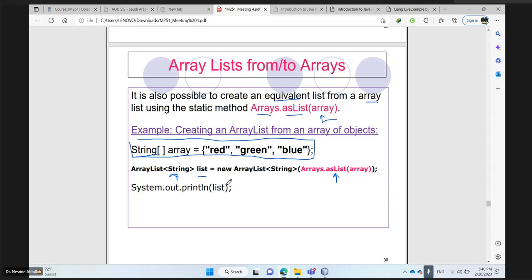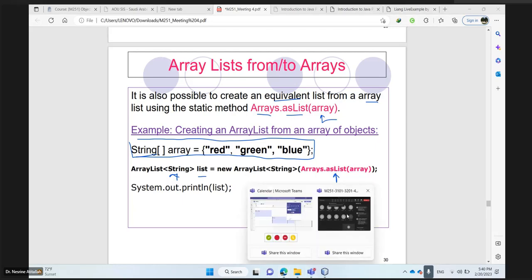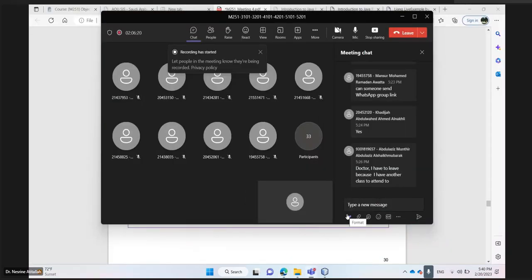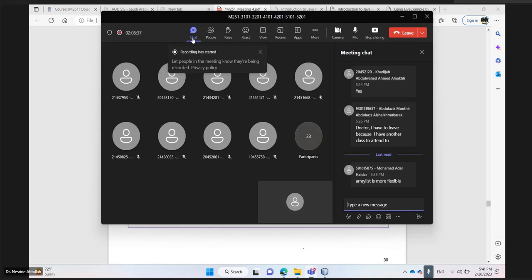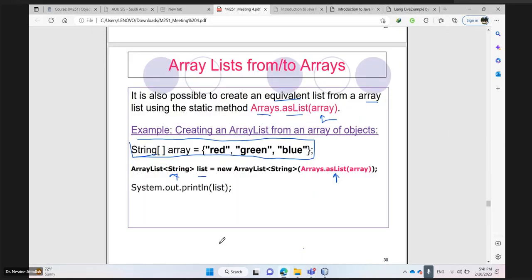For example, what we said about the array list. Is it good to use the array list or the array? What do you think? Is it more flexible to use the array list or to use the array? What do you think, guys? In many cases, when you use this array list, good, Muhammad, it is very flexible. You can add, you can remove, you can access, you can get, you can insert. So there are many optional methods and more flexibility with using the array list.